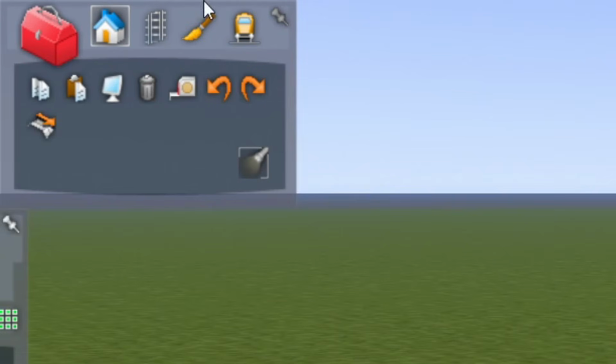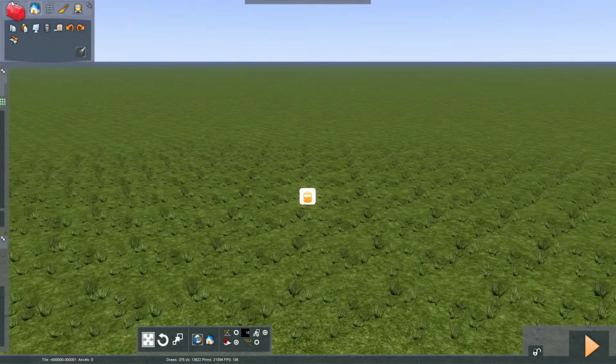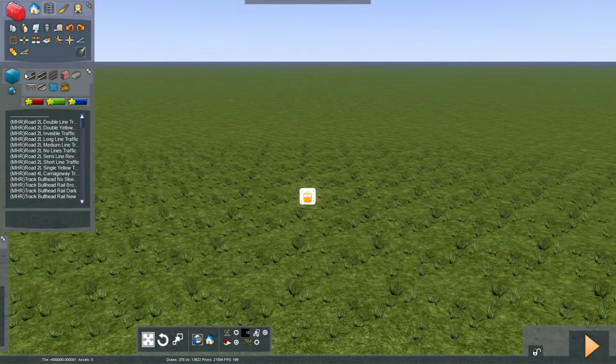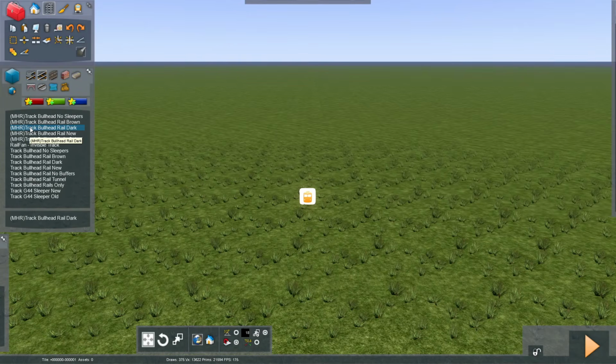So at the top left, we have this little box over here. On the toolbox here, we will see a house, a rail, a paintbrush, and a train. We're going to press the rail. And then if we look at the box next to it, under the rail, we don't want to do the track rule, we want to do the track all. So I'll press track all. For mine, you're going to have all these different tracks. You're going to have most likely invisible track and then no sleepers and sleepers. For mine, I have the preset of the Midlands Railway track. So I'm going to do the track Bullhead Rail Dark. And so I've selected it.